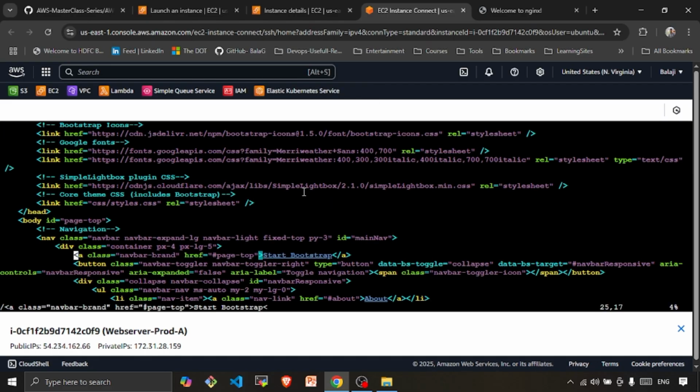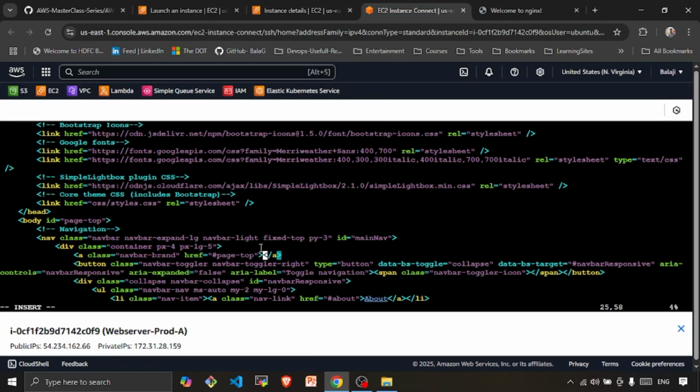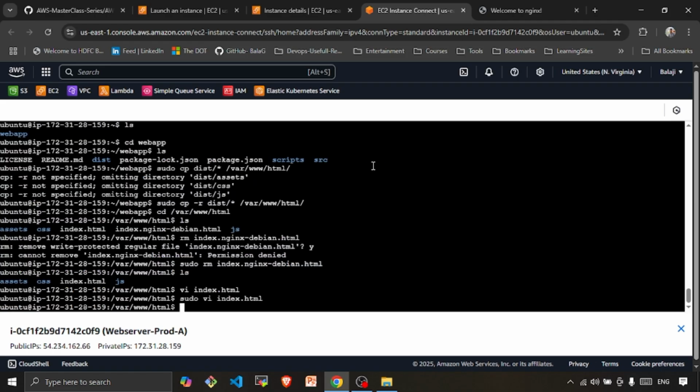Okay, and then I will go into the insert mode and I will remove this start bootstrap line and I will mention the public IP of the machine. This will help us to identify from which machine the website is being served, because in this demo we are going to have two web servers.